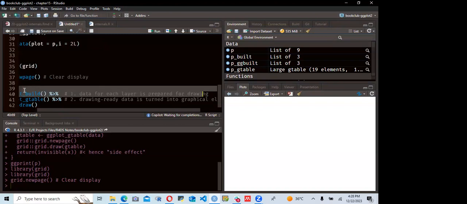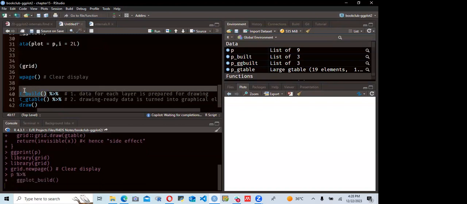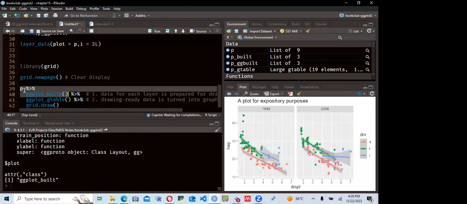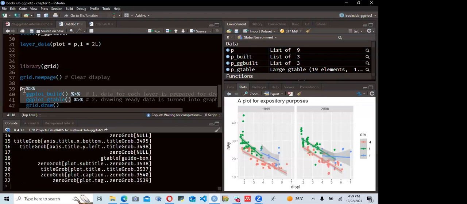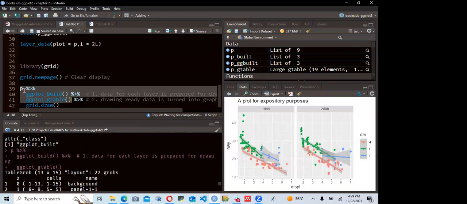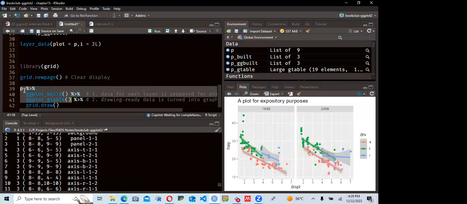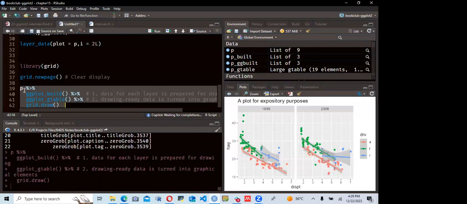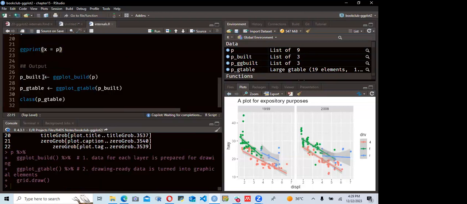So the p, which is our plot, we then pipe it to ggplot_build. What ggplot_build is going to do is go through the various layers. It's going to grab the data and make sure this data is ready for plotting. Once it has converted this data, it's going to pass it to the next step, which is ggplot_gtable. What ggplot_gtable is doing is converting this data into an image that will be made available to visualize using the grid package. So once we run this, we can see that this is a gtable, a table group, 13 by 15 layout, with grobs such as panel and background. grid.draw is now going to draw this output for us.